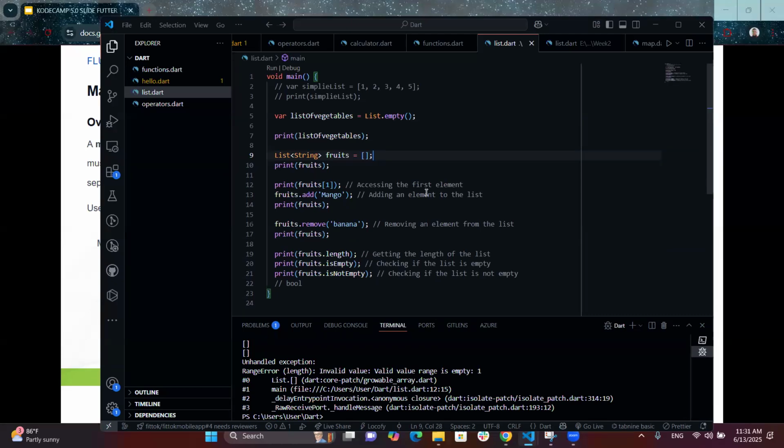We have print fruit is empty. Can we also do the same thing where we have print fruit dot remove banana, instead of having the print on another line? Can we have the print on the same line with this print fruit dot remove banana? I don't know if you get my question.